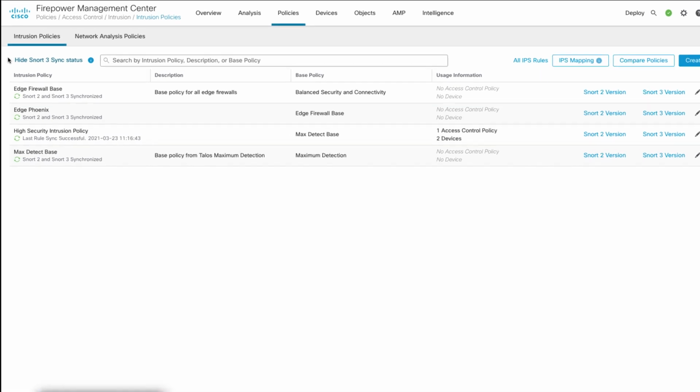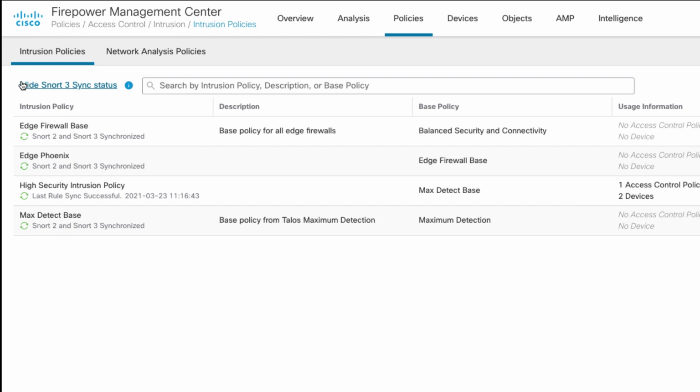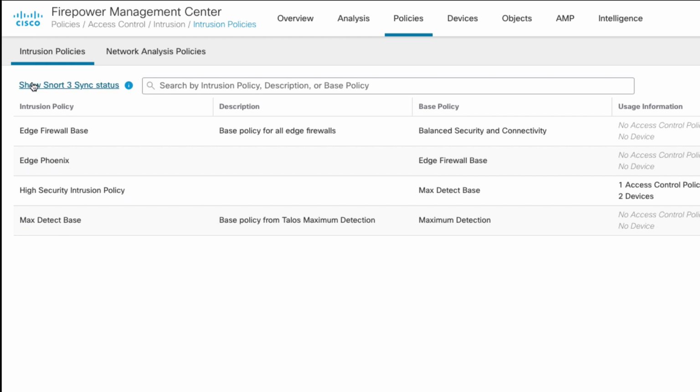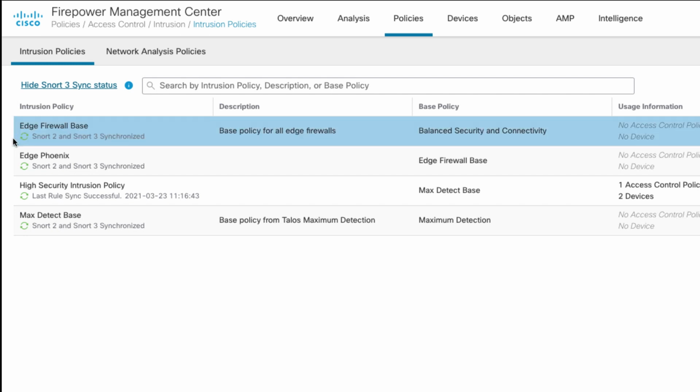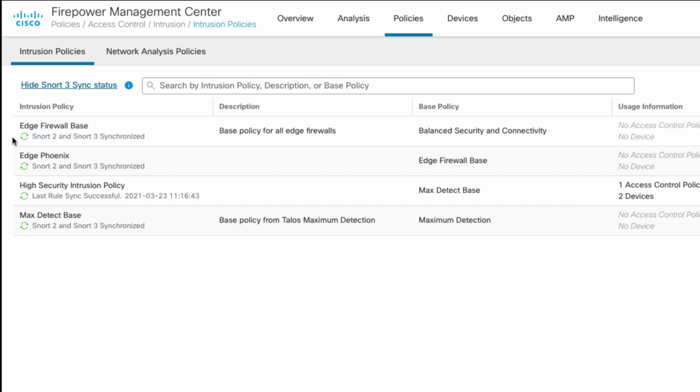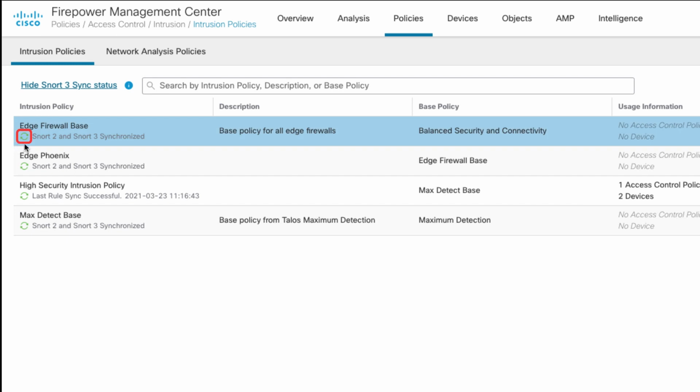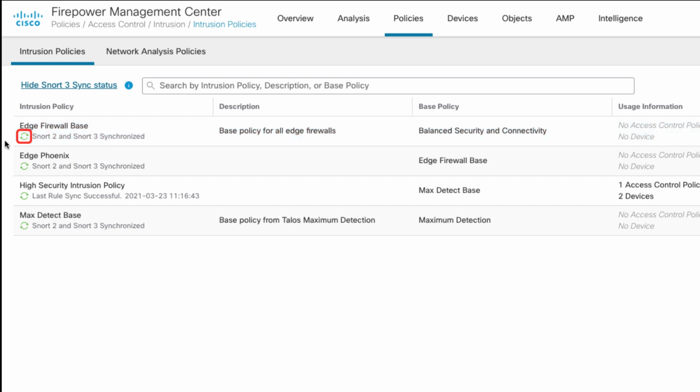On the upper left, we have a Hide Snort 3 Sync Status link. What that does is show or hide this sync status below each policy. As I mentioned, when you upgrade, it's going to copy your Snort 2 policy into a Snort 3 policy. In that case, the policies are going to be synchronized, as they show right here, because they're the same. From that point forward, if you start changing the Snort 2 version of the policy, enabling or disabling rules, this icon will show out of sync. Instead of green over here, it's going to be an orange icon.